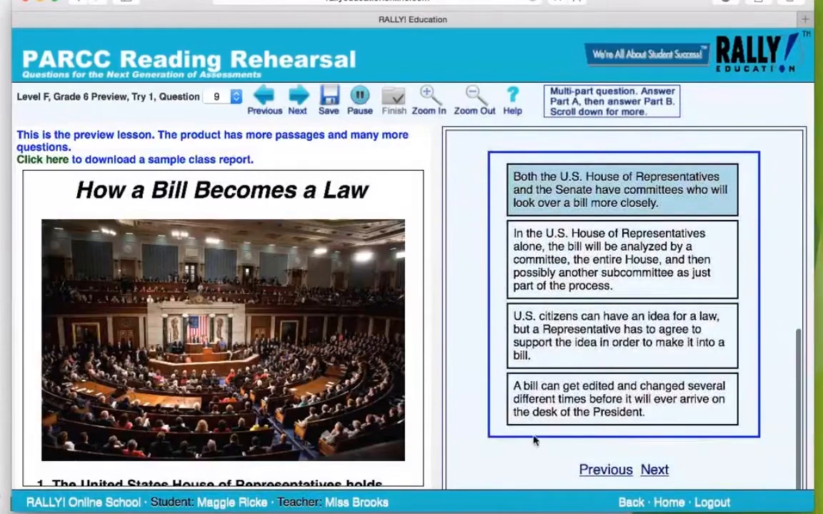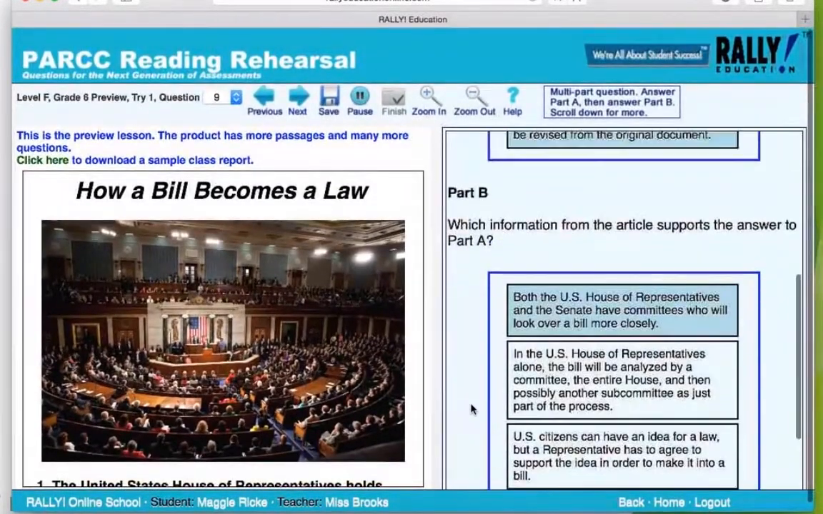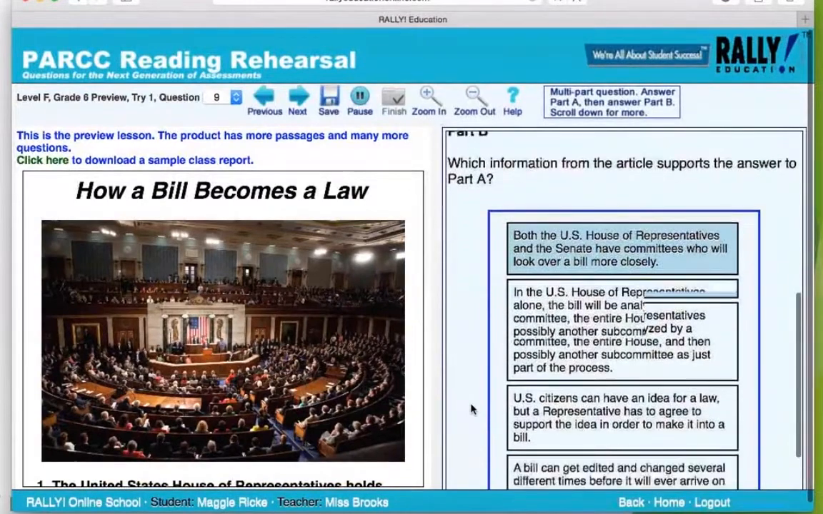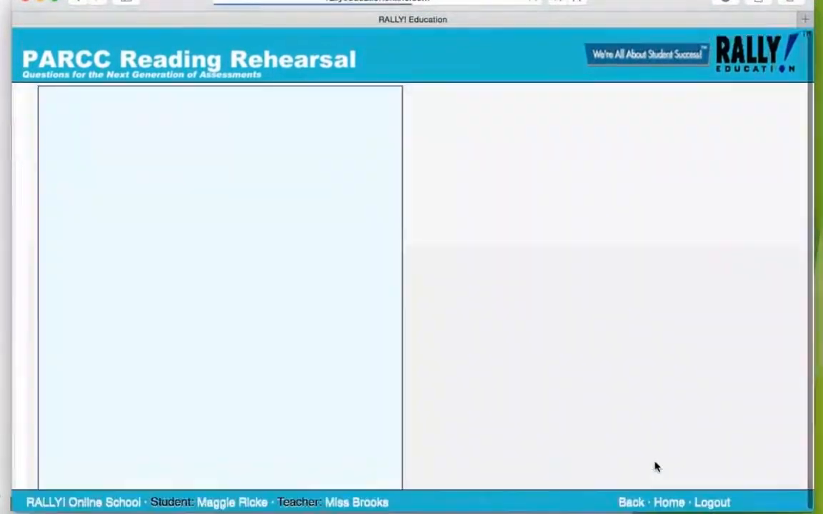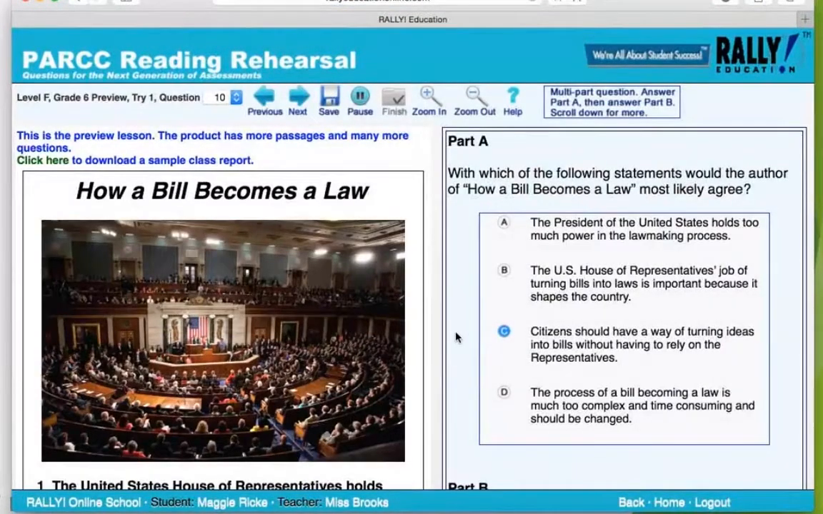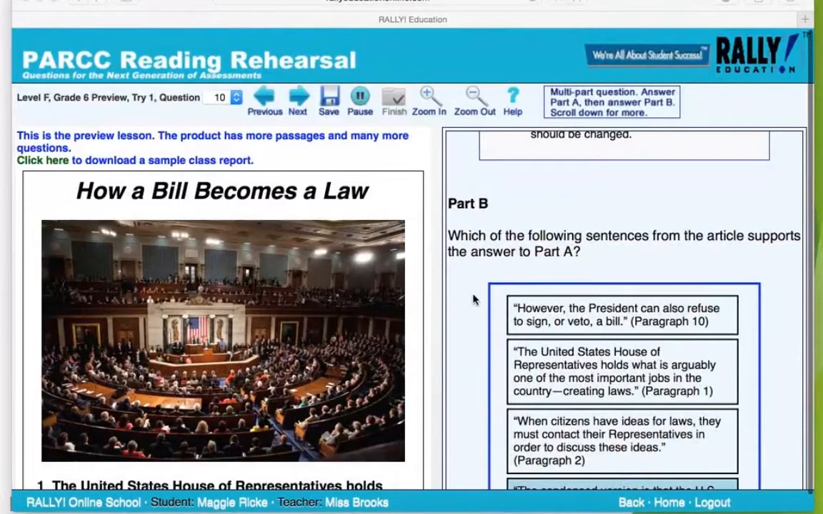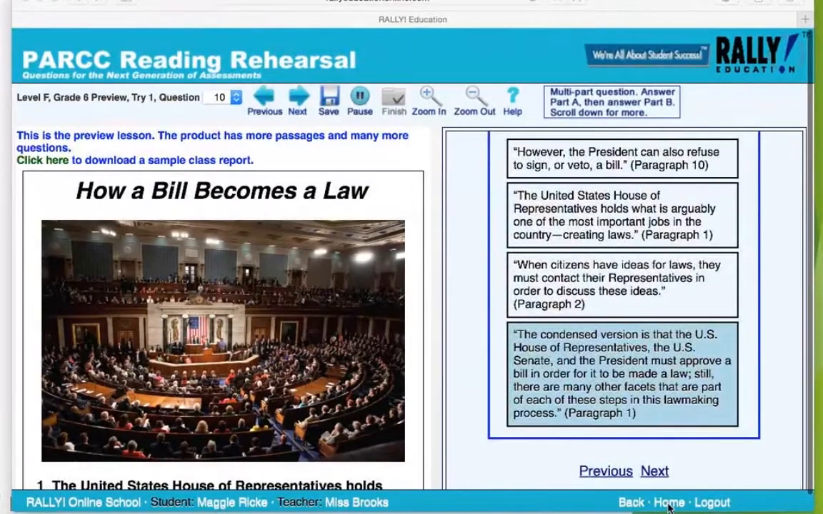Again, another part A and part B. And these are very complex questions. And one of the challenges about these types of questions is they may be able to receive part A correct, but if part B is incorrect, then the whole answer is incorrect. So those are very challenging situations for you as educators. So that's how the ELA PARCC Rehearsal Online works.